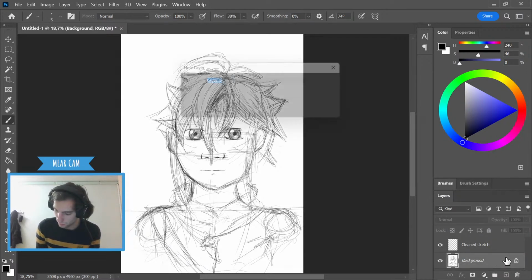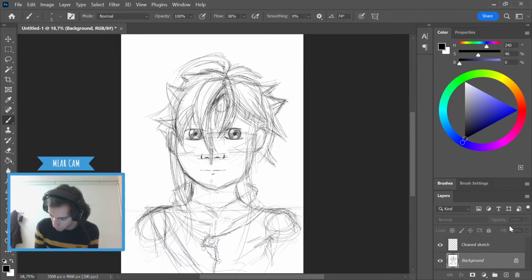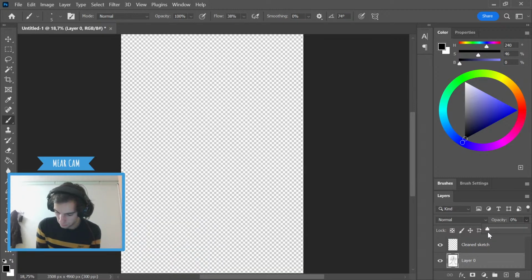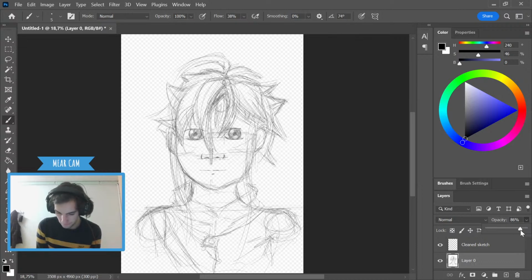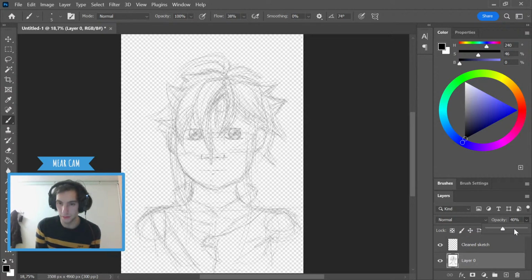Okay, so I'm gonna lower this down. Where's the opacity? I can't. Oh, no, unlock it. Okay, I can see that.